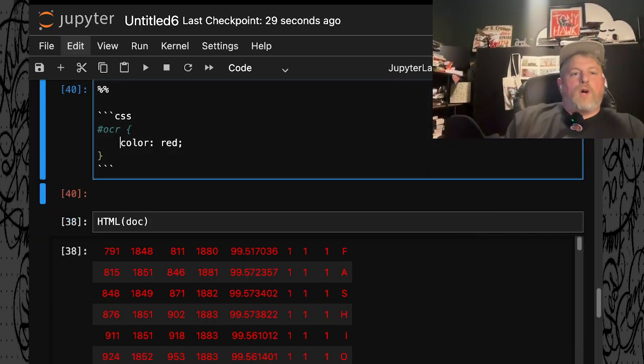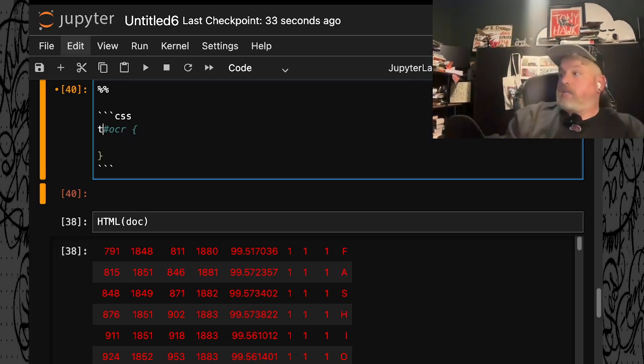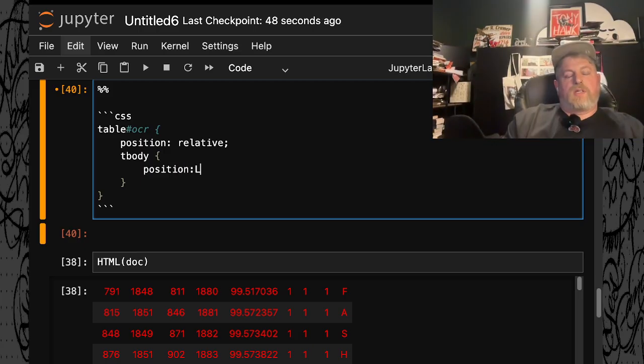So what I wanted to say was that this is table here, and this is position relative, and we have a tbody, so that tbody is also position relative.